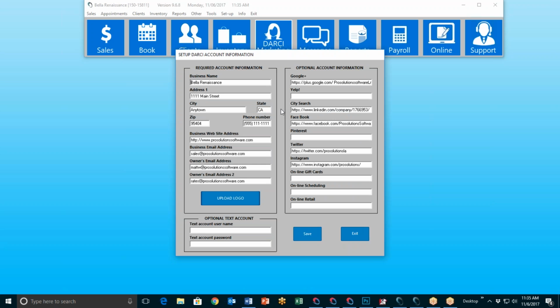Looks a little confusing, but it's actually very simple. We're just going to stick some things in here. For instance, business name, you're going to put in your business's name. Address, city, state, zip, and telephone number, or postal code, province, etc. Next, the business website address. You'll put in your business's website address here. And you wouldn't just put it in as, for instance, prosolutionssoftware.com. You would include the www if you have one in yours, so that it turns it into a link.